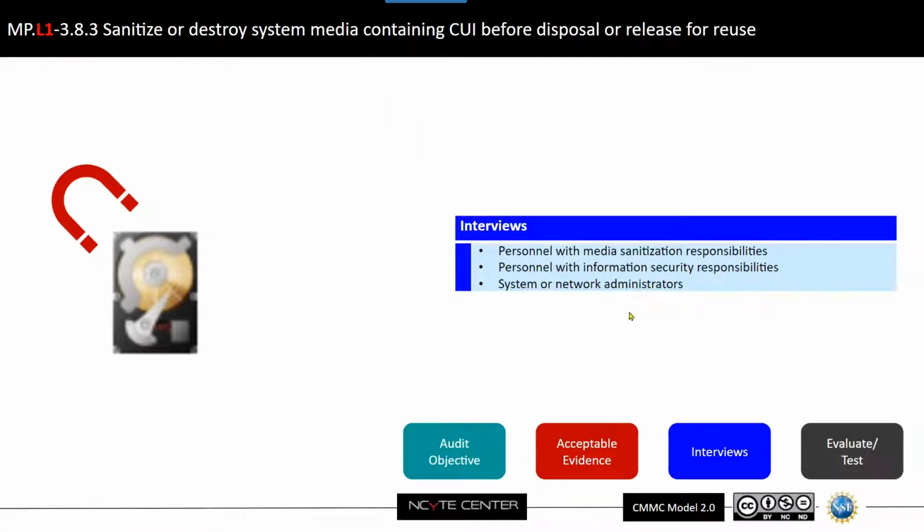System or network administrators. Here, we may want to see if we can line up a list of what's been decommissioned with what has been sanitized. So those three work in unison to do the job, test the job, and then correlate that everything that's gone out of production has gone through this process.